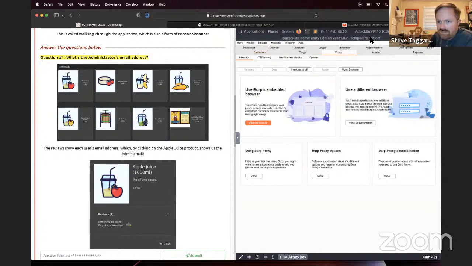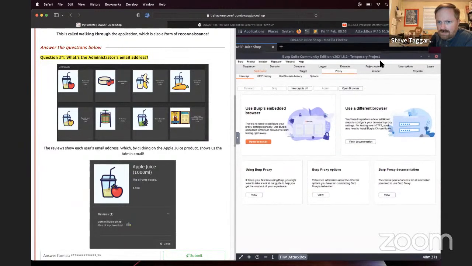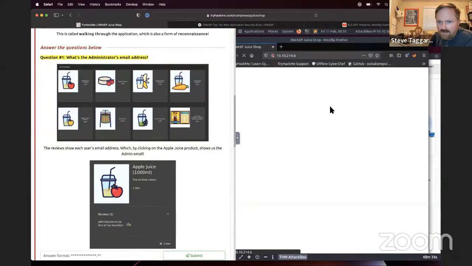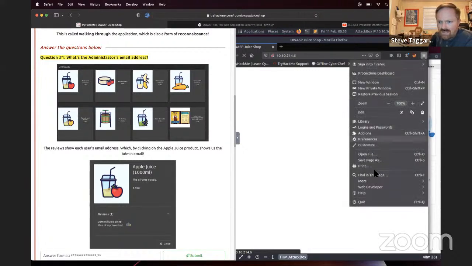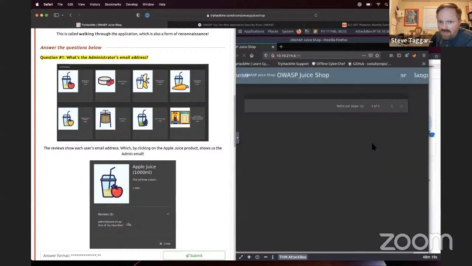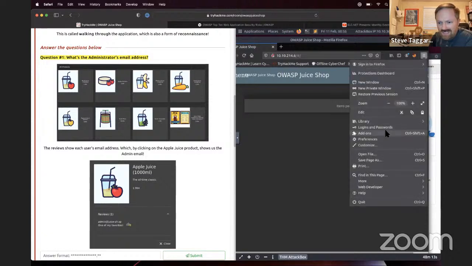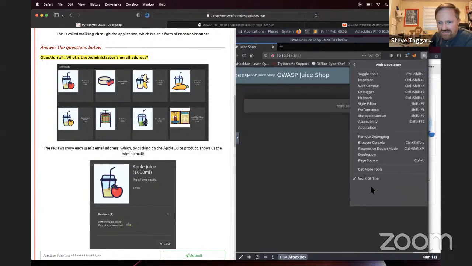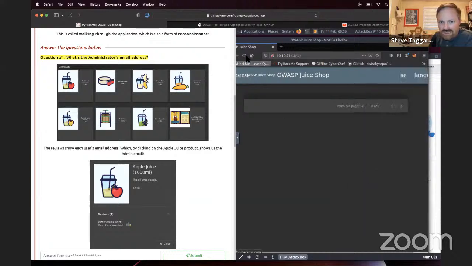Yeah, intercept is off. Wow. So one thing I did earlier was try clicking on web developer. Oh, maybe. Yeah, this is what I did. I think I clicked on work offline and it loaded some stuff, and then unchecked that and refreshed the page.